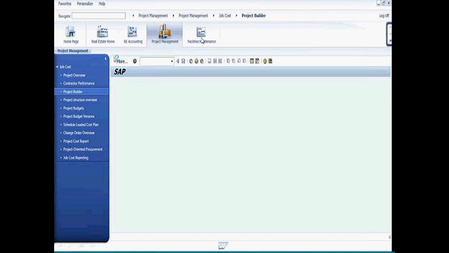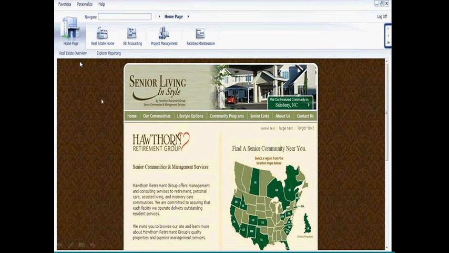By the way, these workbenches themselves are all security controlled. So if my security profile does not allow me to access project management, I will not see this workbench. I will not have access to any of these transactions. So let me go ahead and click back on the back arrow here. I'm back to the home page.